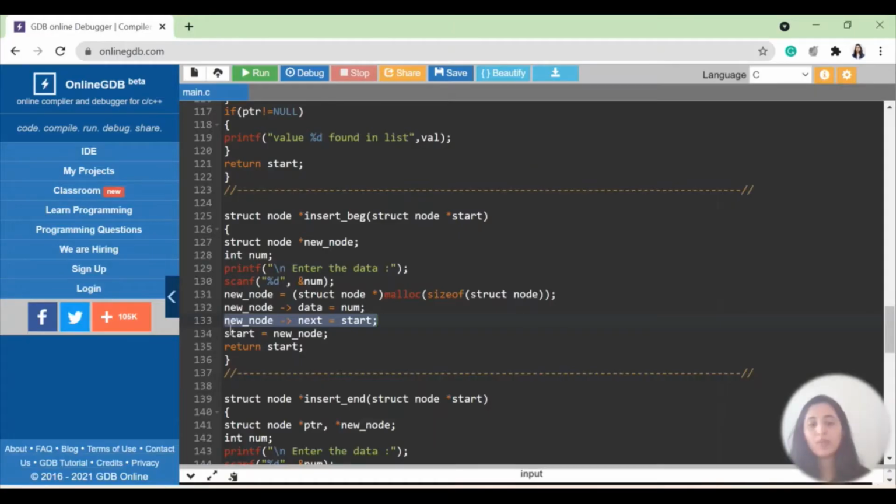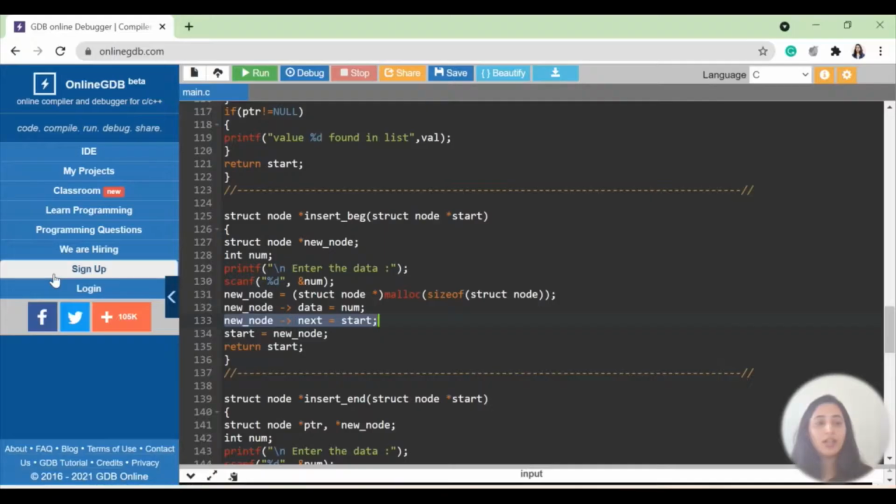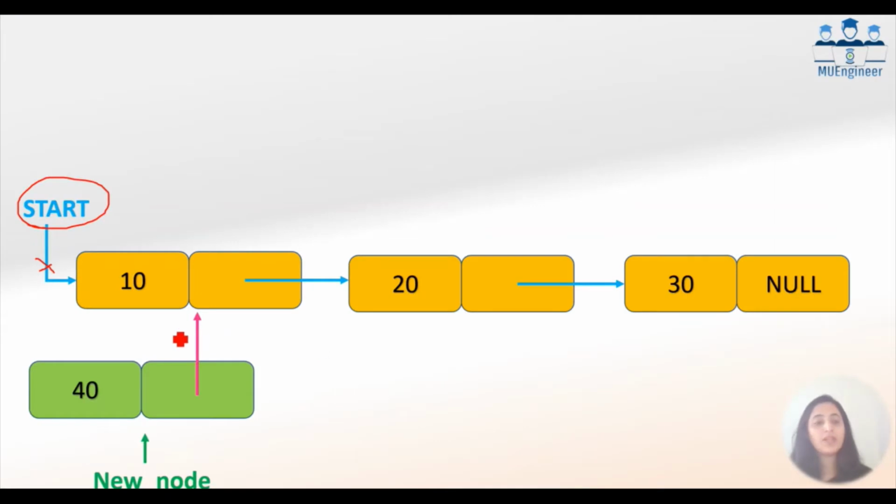Getting it? So this way, with this particular line, new node dot next is equal to start, I'm actually pointing to the first node, that is node number 10, with the new node. Okay, so we have done that. New node is now pointing to the first node. Only thing which is left is the start should now point to the new node instead of pointing to the 10. So what do I do for that? I will say start is equal to new node. So start will hold the address of new node. When I say start is equal to new node, start is now pointing to 40.